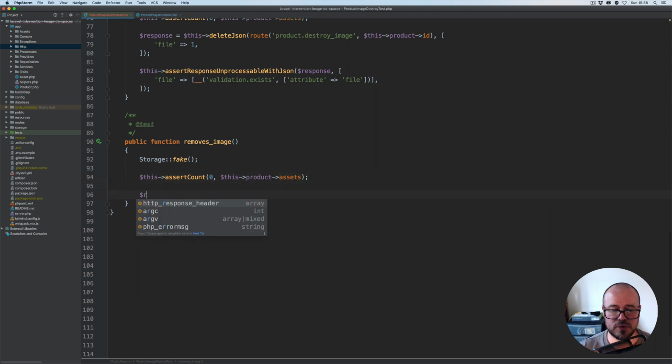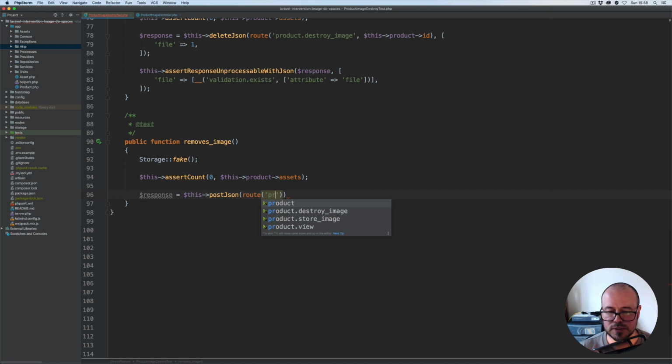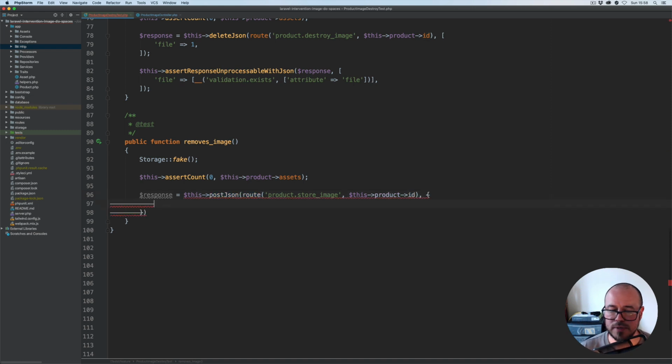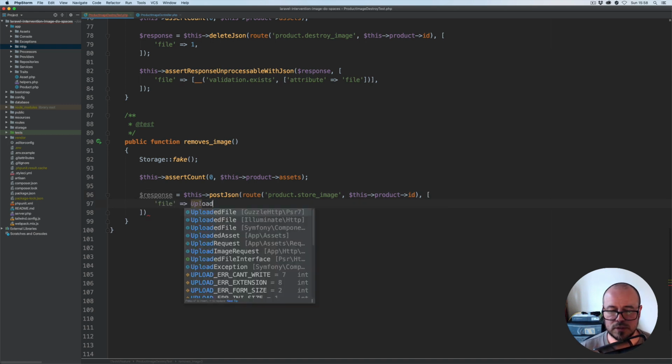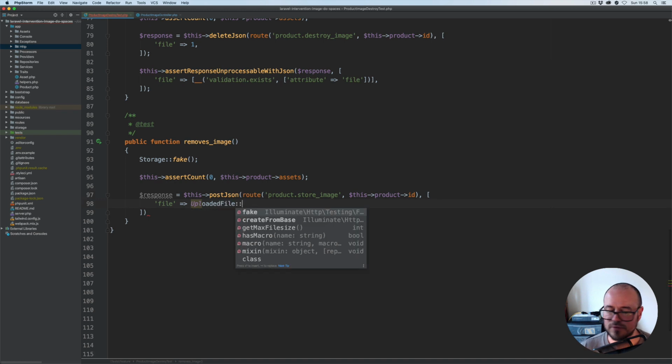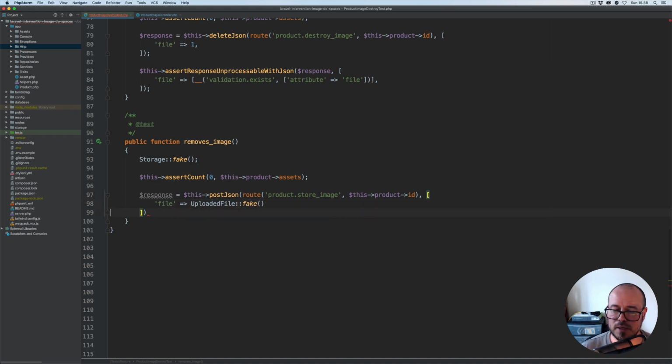Then we're going to go for the response. This post JSON route product store image. We pass the product ID, and we pass the image. So file uploaded, that file Illuminate HTTP uploaded file, and we're going to go for fake. We're generating an image, which we'll call image.jpg.